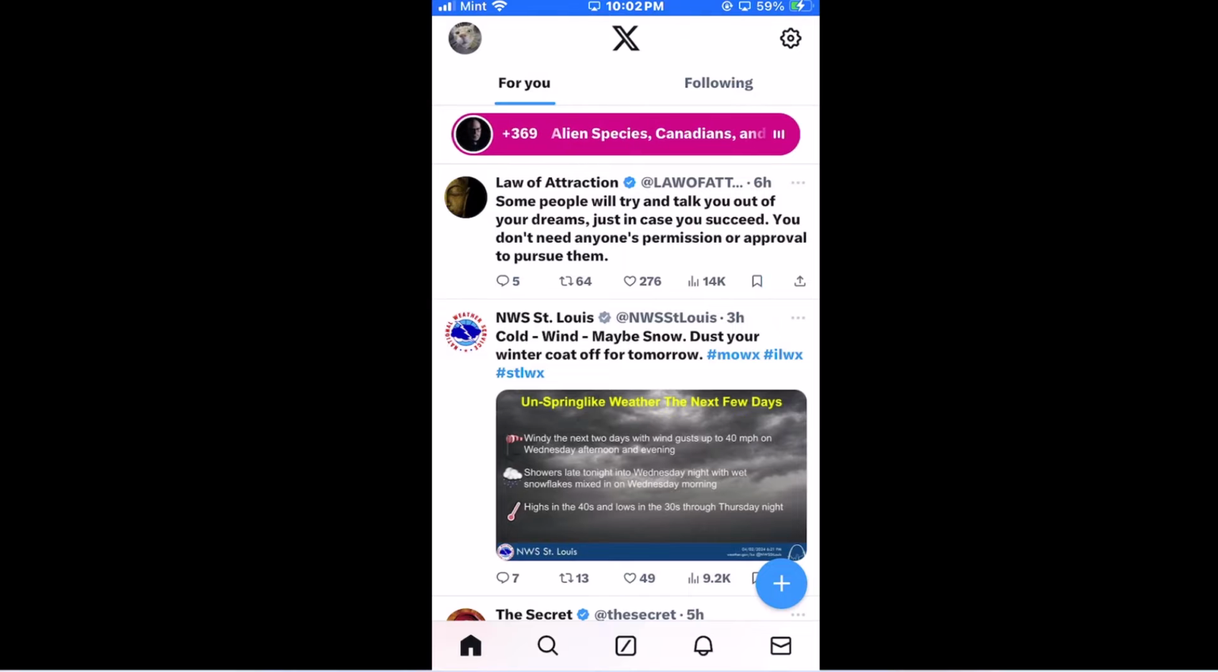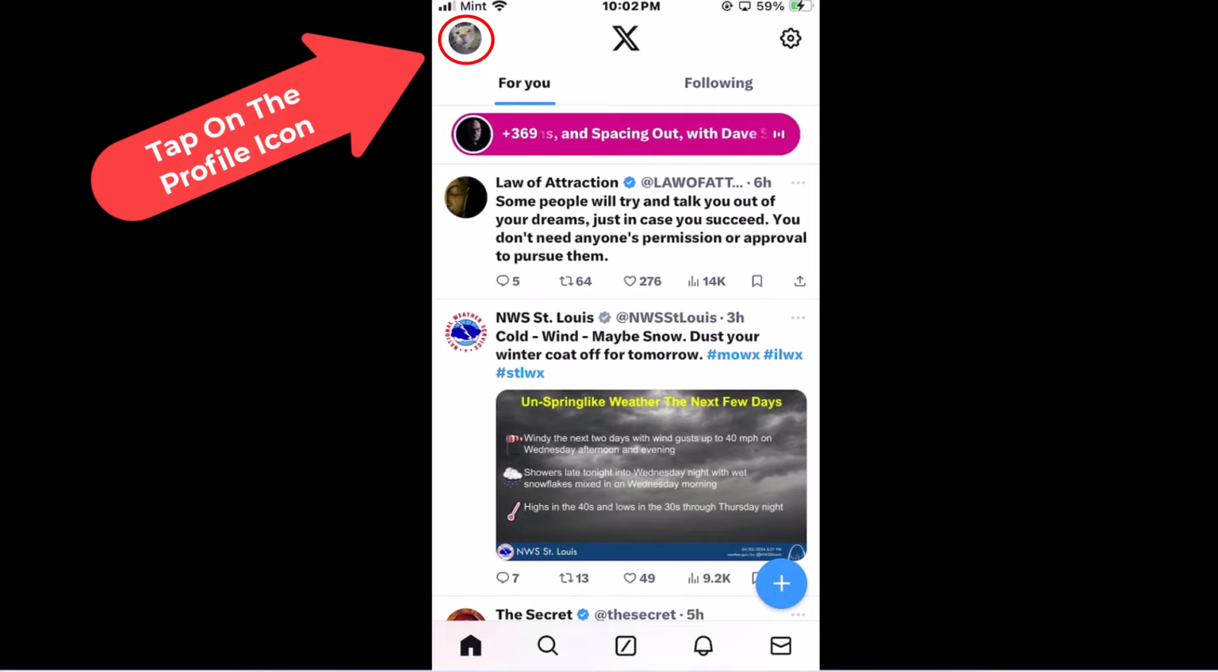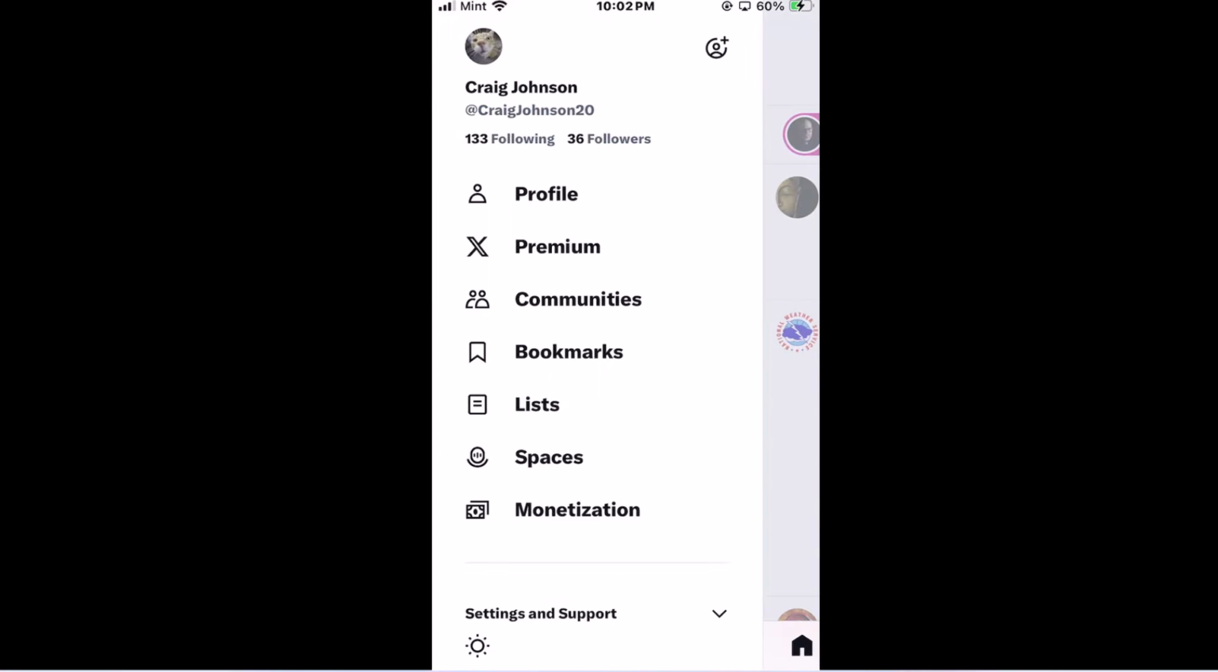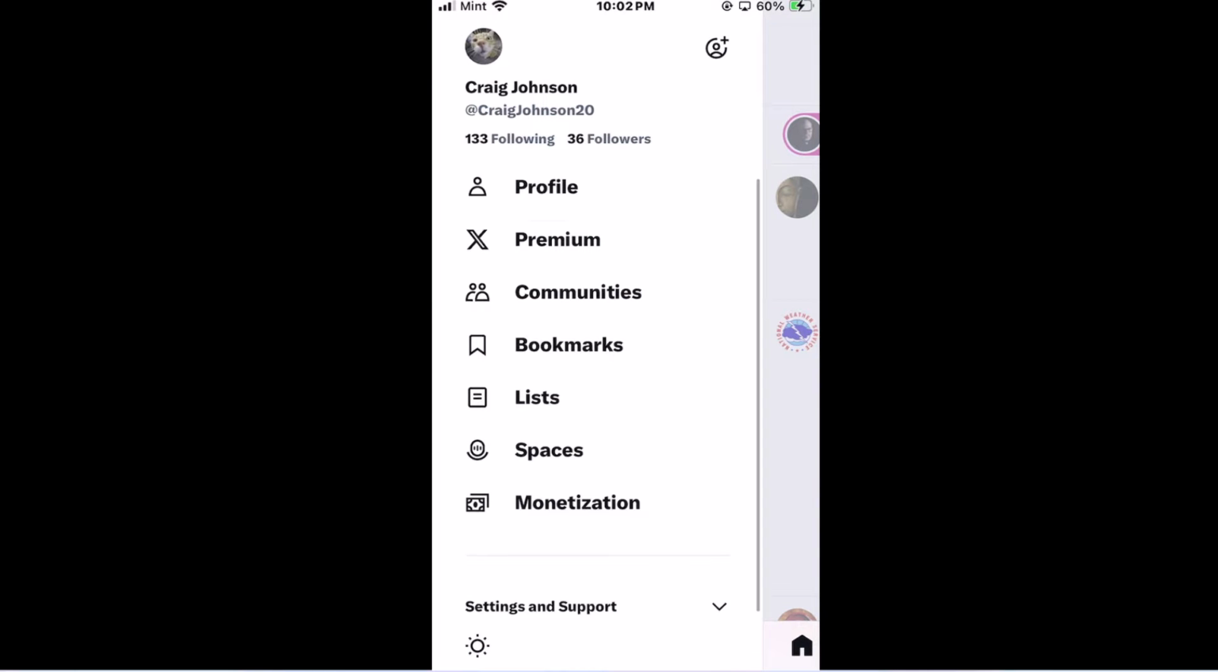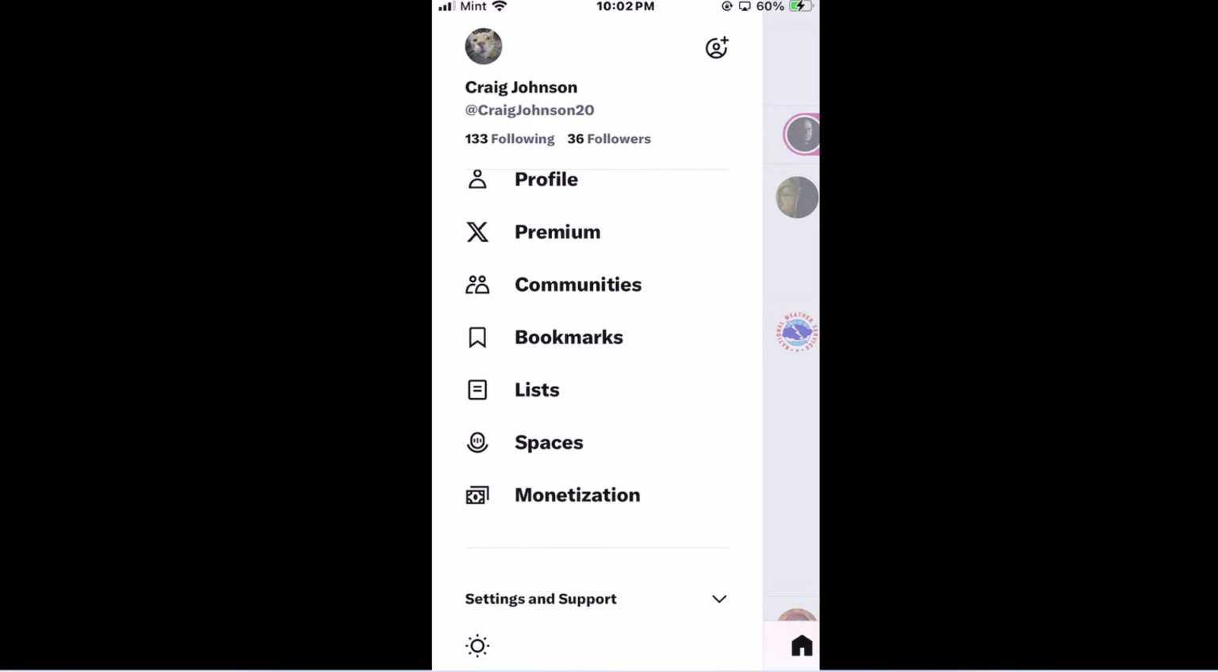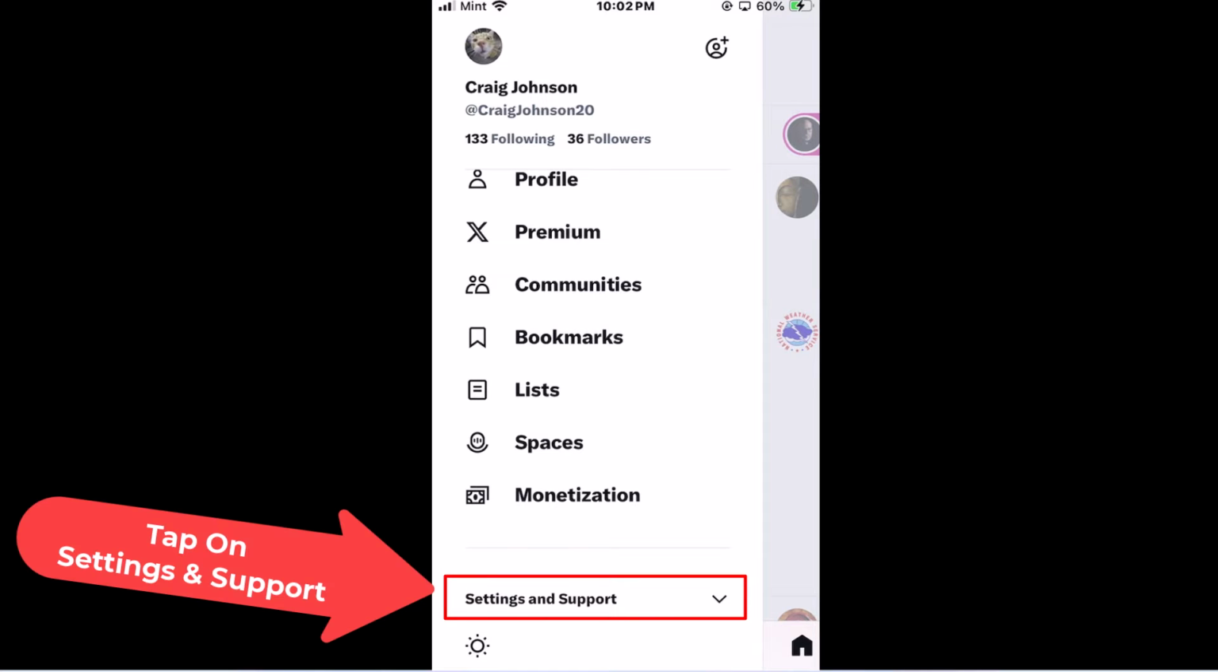First thing you want to do is go up to the upper left hand corner and tap on your profile icon. Then you want to scroll down toward the bottom where it says Settings and Support and tap on that.